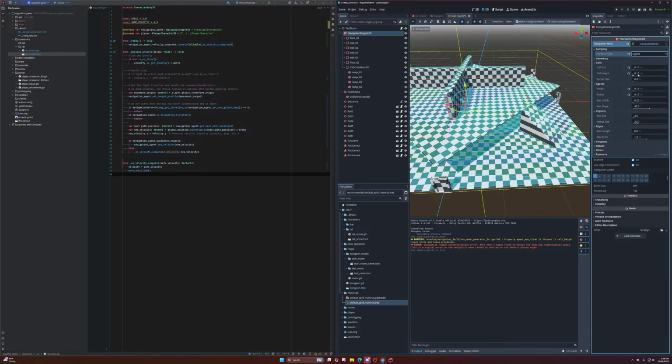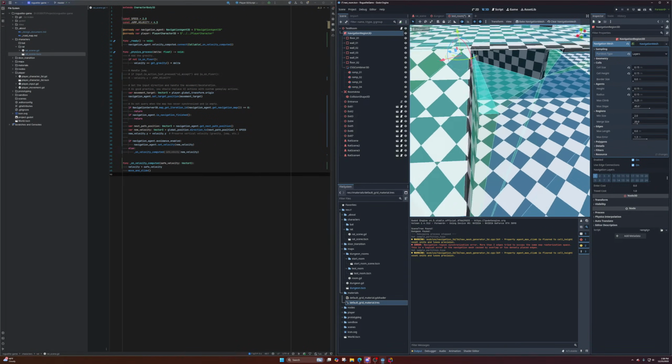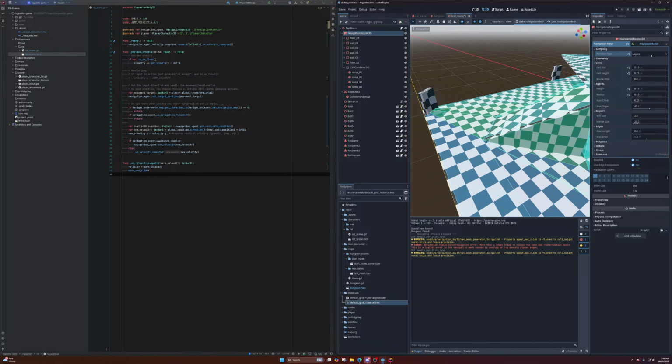I feel like I just need to learn all about navigation now. I mean, okay, yeah, let's not.